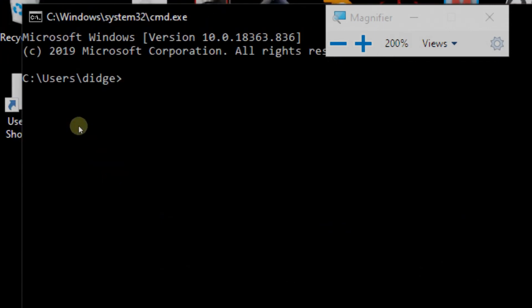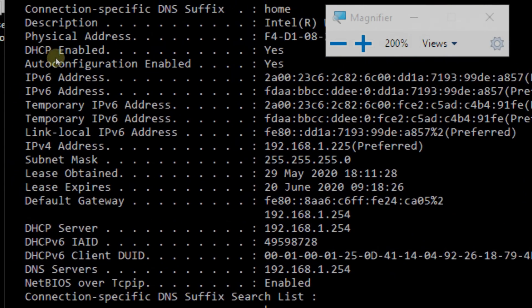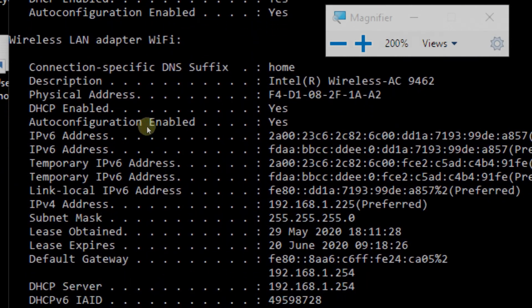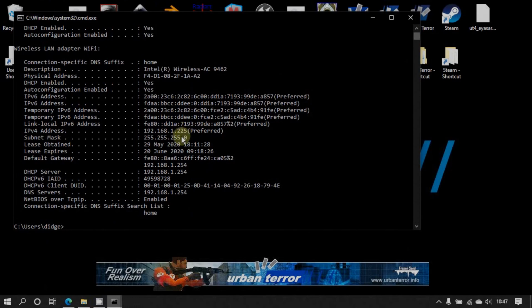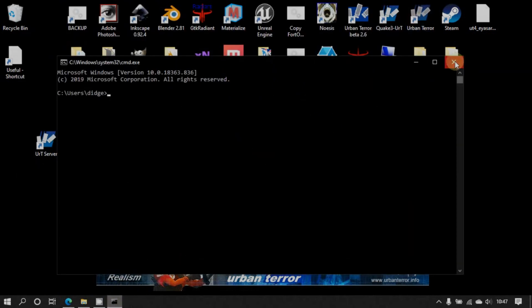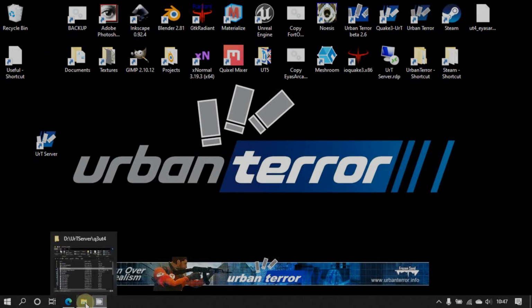So we're going to go ipconfig /all. So that will then give me all of the IP addresses of everything on the network. So my computer, I'm currently running at 192.168.1.225. There, so that's the IP address of this computer. Ideally it wants to be static, otherwise it might get changed and then the server will get lost for the port forwarding.